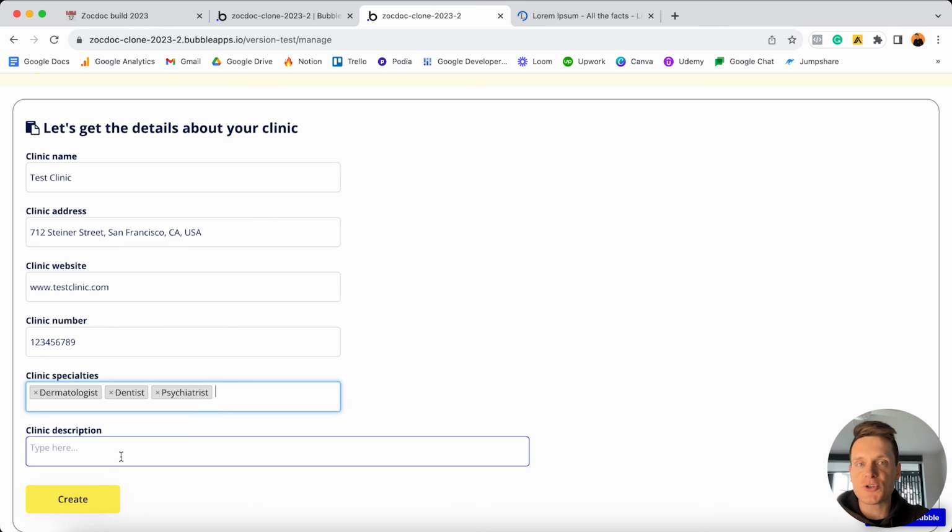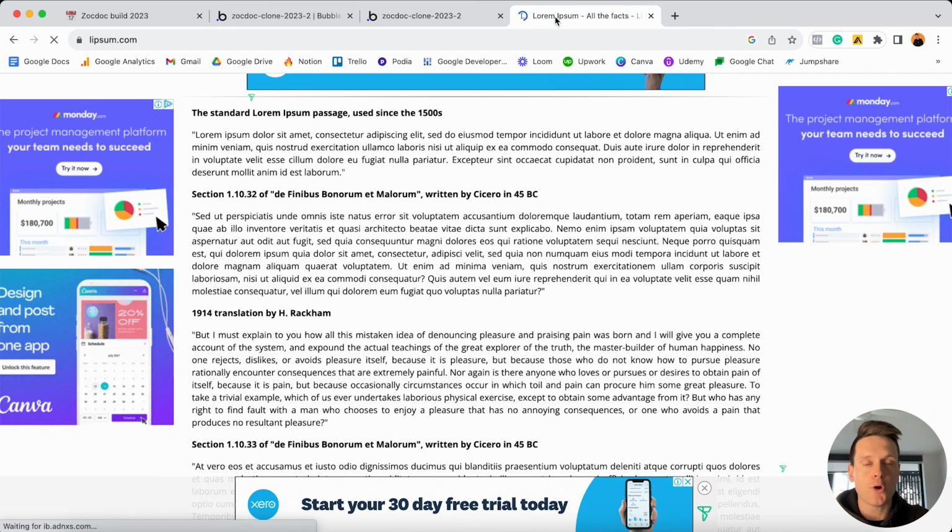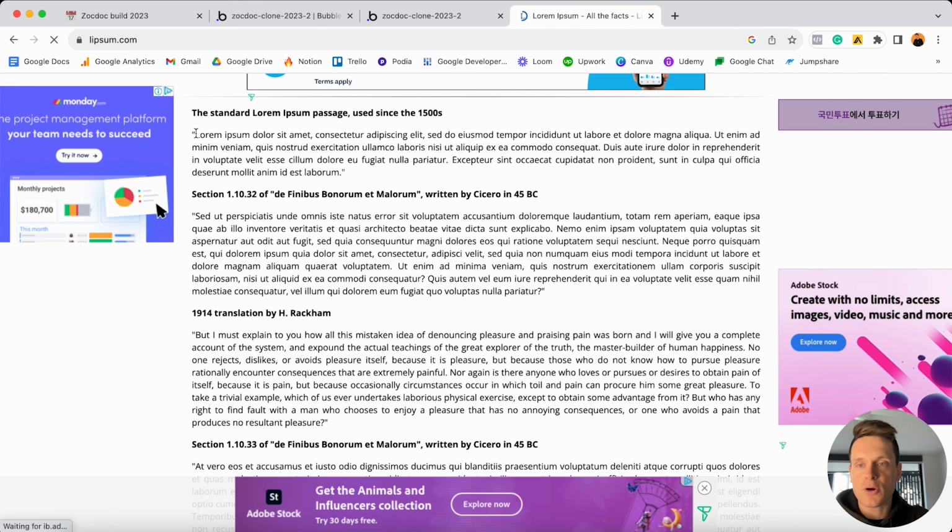Now for the clinic description, I'm just going to quickly jump into the lorem ipsum generator, so that way I could just copy across some dummy text.